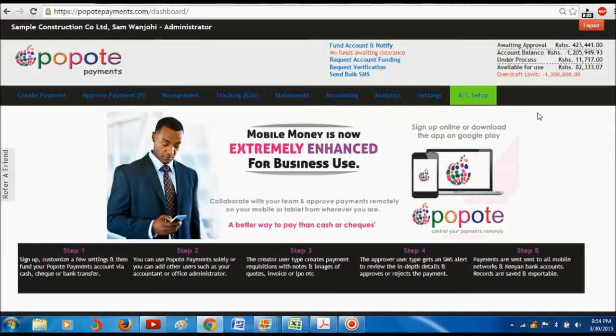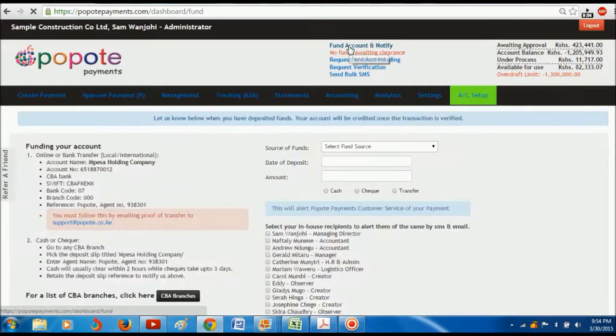All right. To begin using, you have to fund your account. So Popote works like a wallet, a business wallet, where you move money from your normal business account into your Popote wallet. And it appears to you here as a virtual balance. And we provide the details on how to do that on this link, where you'll find information on exactly how to fund your account.